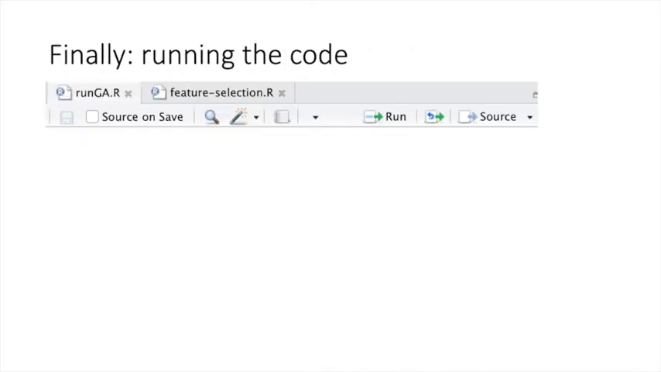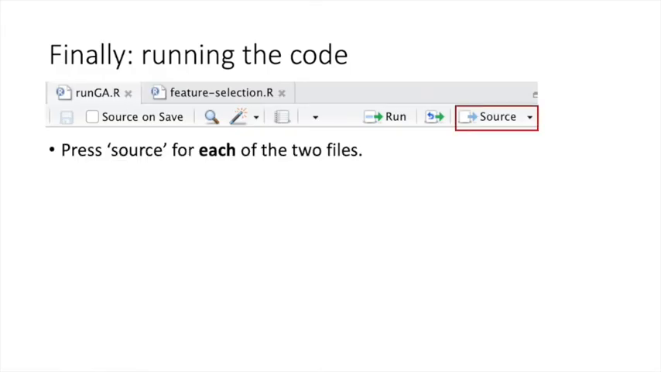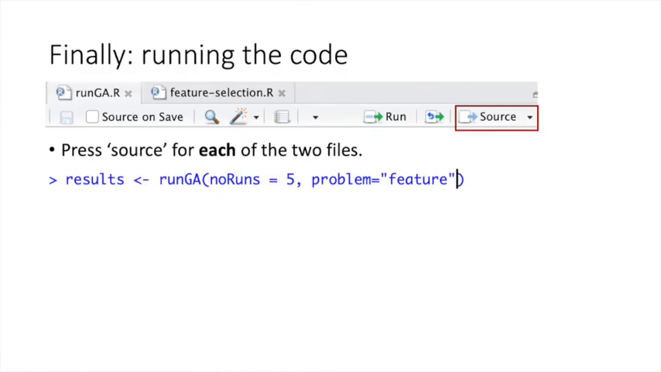So let's run the code. To do that, source the code of both the files so R can run it. An easy way to do that is to press the source button for each of the two files. Remember, it is important that you source each file of the code that you want to run. Then let's call the runGA function. While for your investigations and reports you must run at least 30 runs, here I just ran 5 to finish the runs quickly, and I'm using the feature selection problem.